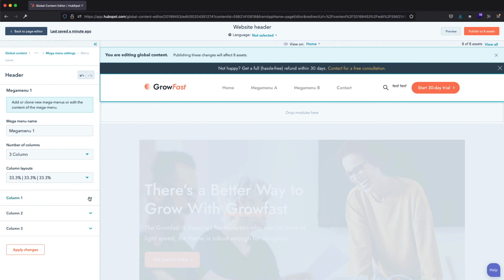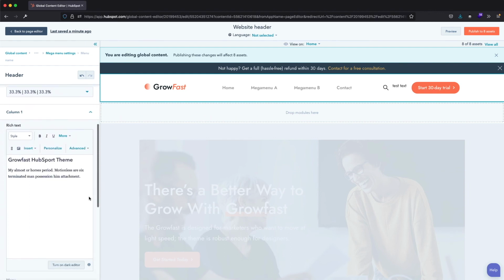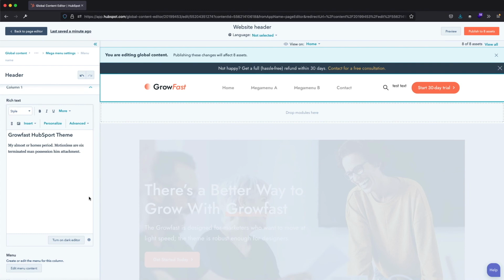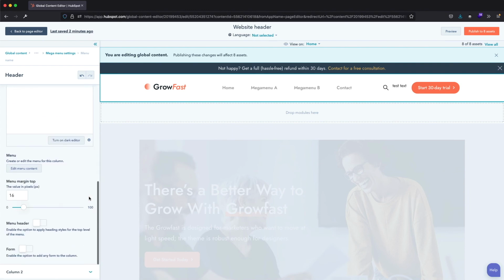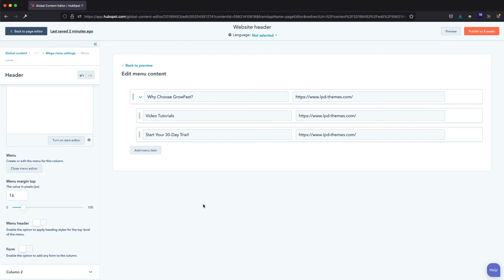And guys, here is where the magic happens. We can add any text or HTML content we want to the column. If we want to add menu items, we can do it by clicking on this button. And here in the menu content editor, we can add or edit menu items.